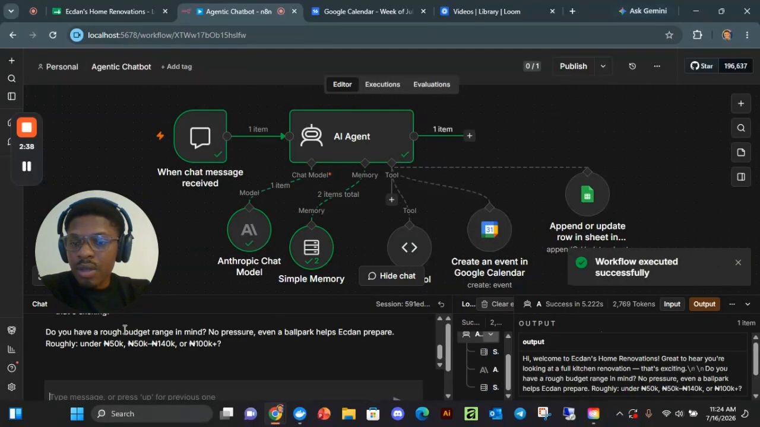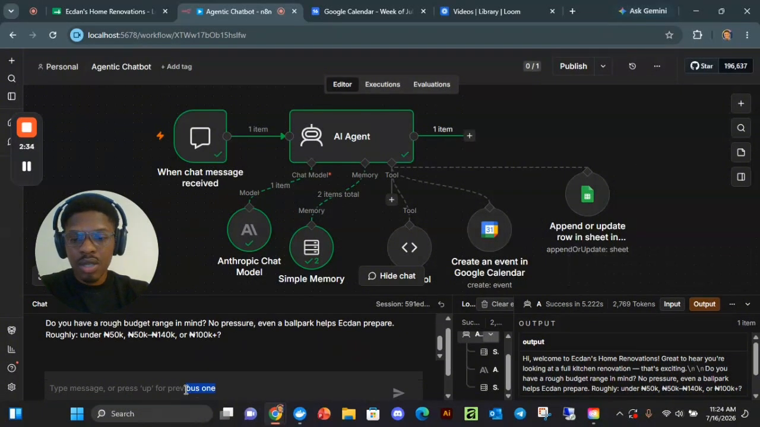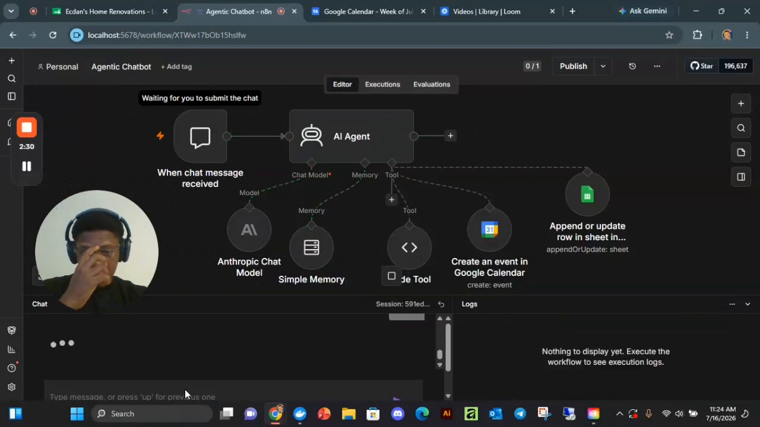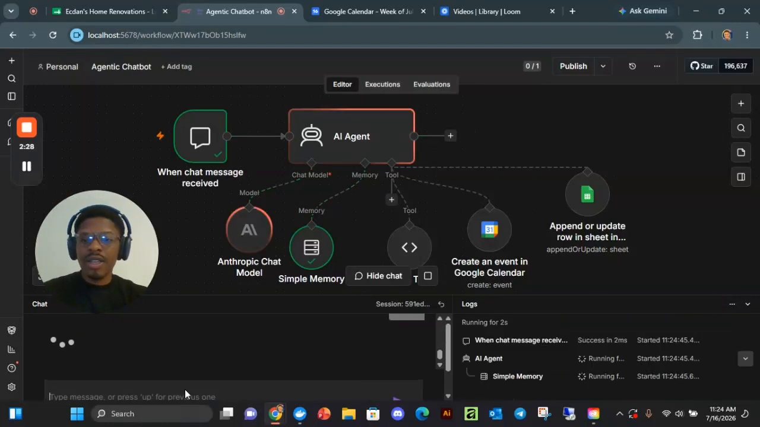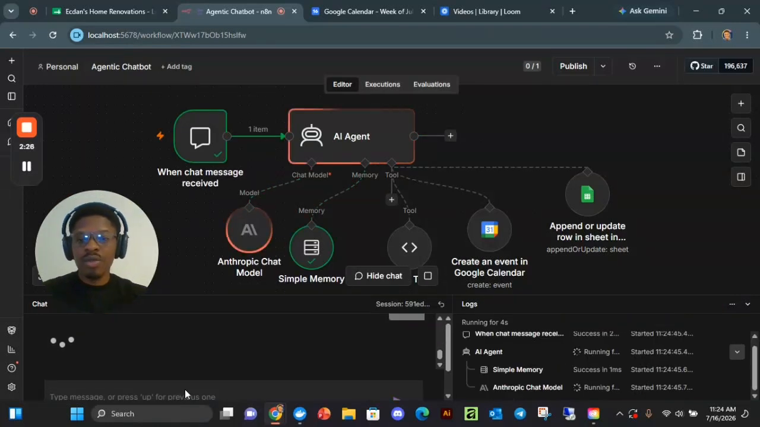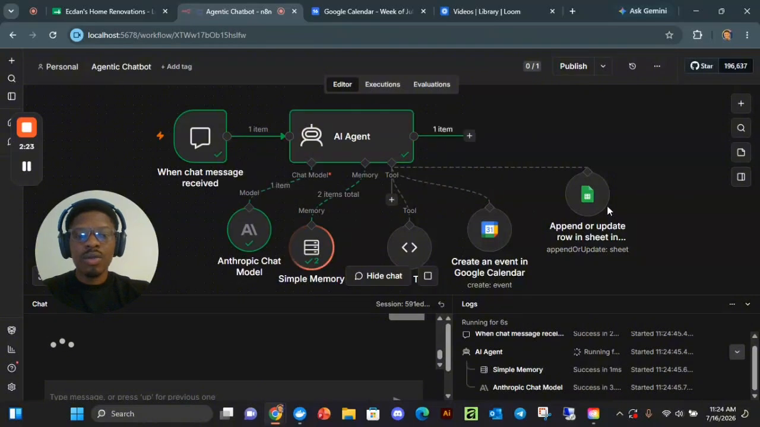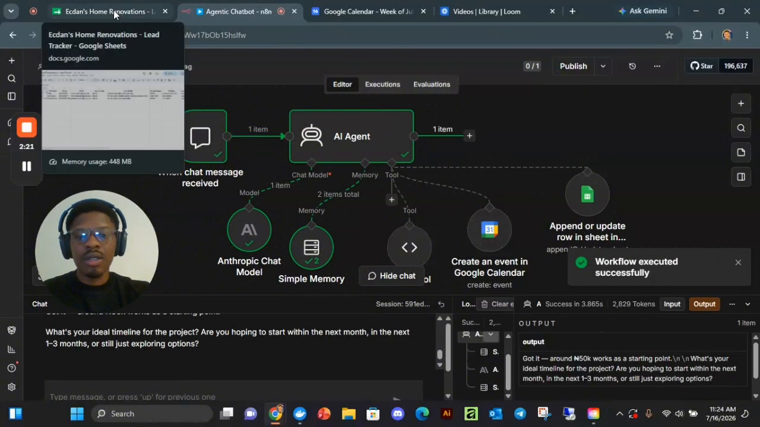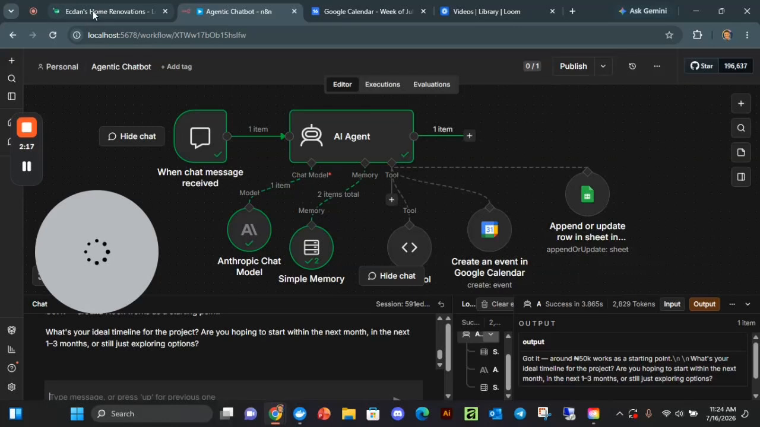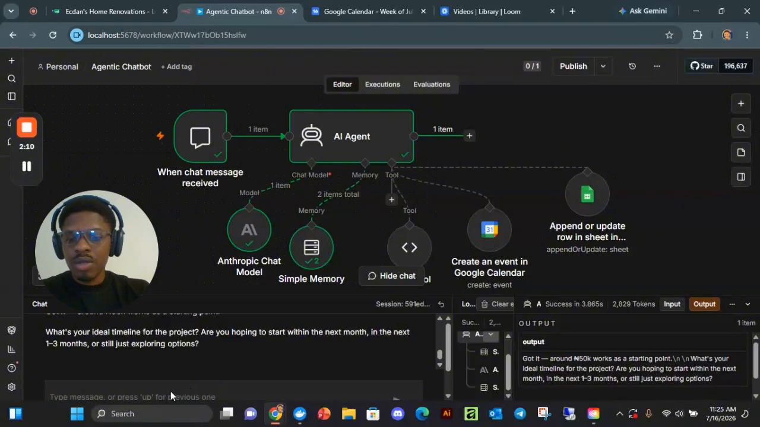All right, it's asking for the budget, so let's just go with 50K, so I don't waste time. I just want to show how this would append. This is the sheet, but as you can see, there's nothing yet, so let me continue.